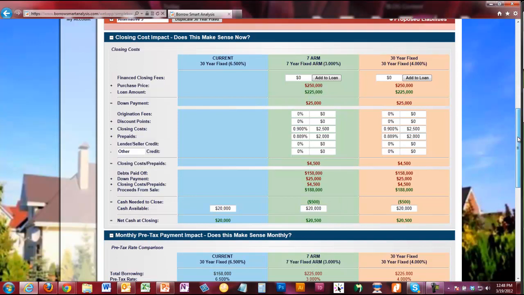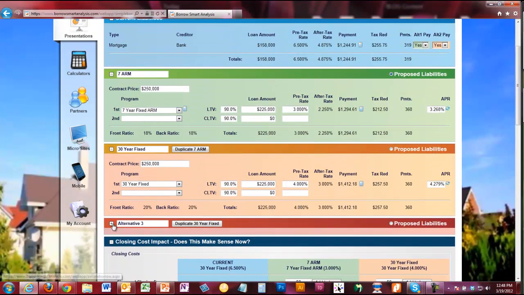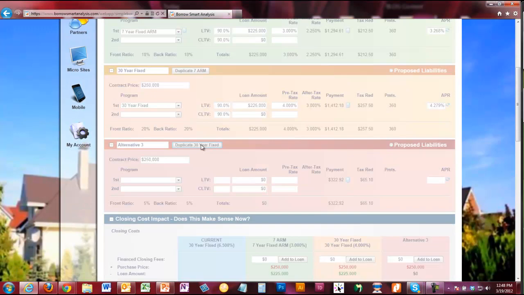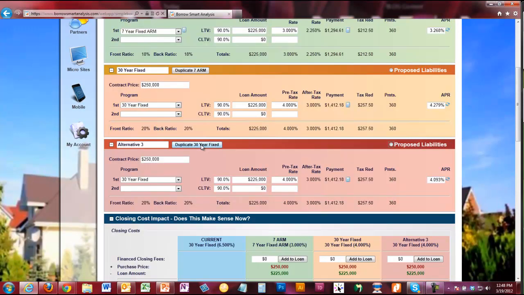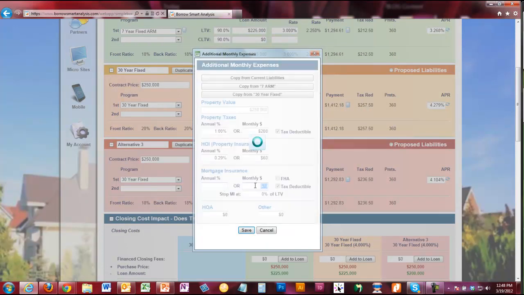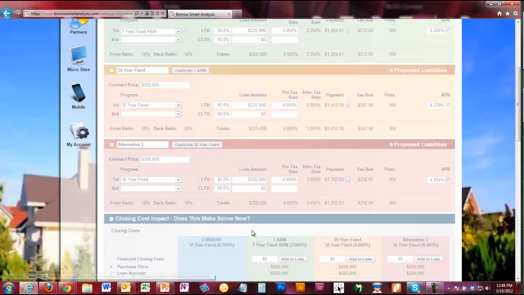I could even go through and do one more scenario, just show you how fast this is. I come over here and click Alternative 3. I click Duplicate 30-year fixed, which is going to bring all that information down. And I do an 80% loan to value with 4%. And I come in here and say, okay, I don't need MI anymore. So I click Save there, right?